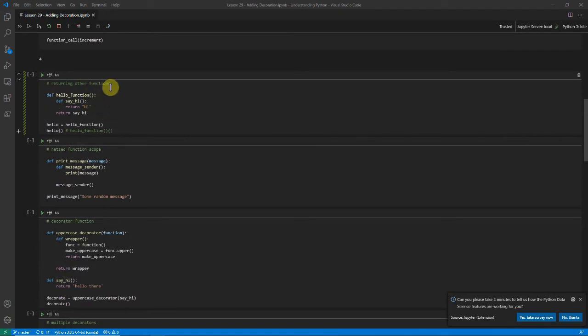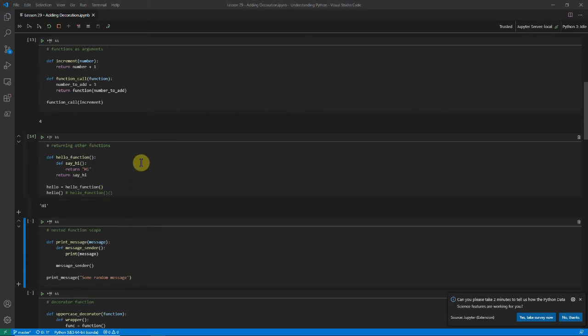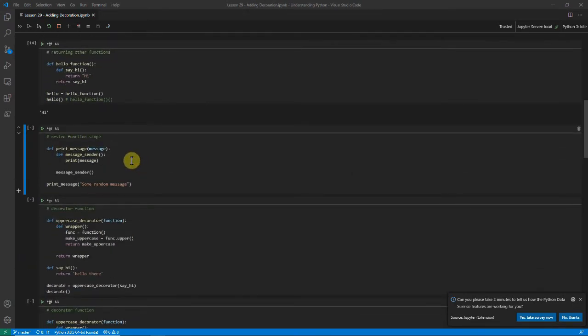You can also return functions from functions. So here we've got our function, which is a hello function, and it will say hi, and all this function does is return hi. And then we're going to return this function that we've defined inside our function, and in this case we're going to save it as the hello variable and then run it. And this is actually the same as calling the result of the hello function. As you can see, we get hi.